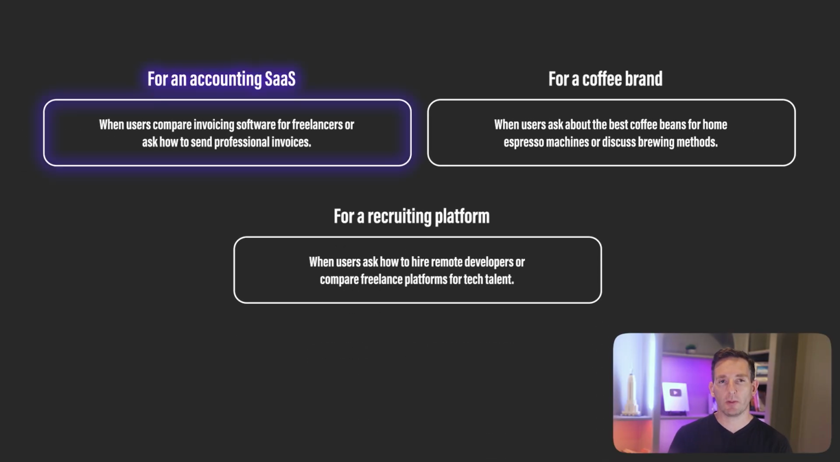For example, for an accounting software as a service, when users compare invoicing software for freelancers or ask how to send professional invoices. Or if you're a coffee brand, when users are asking about the best coffee beans for home espresso machines or discuss brewing methods, or for a recruiting platform when users ask how to hire remote developers or compare freelance platforms for tech talent. The pattern that we're looking for here is describing the conversation that your ideal customer is already having with their AI, not who they are, what they're asking about.